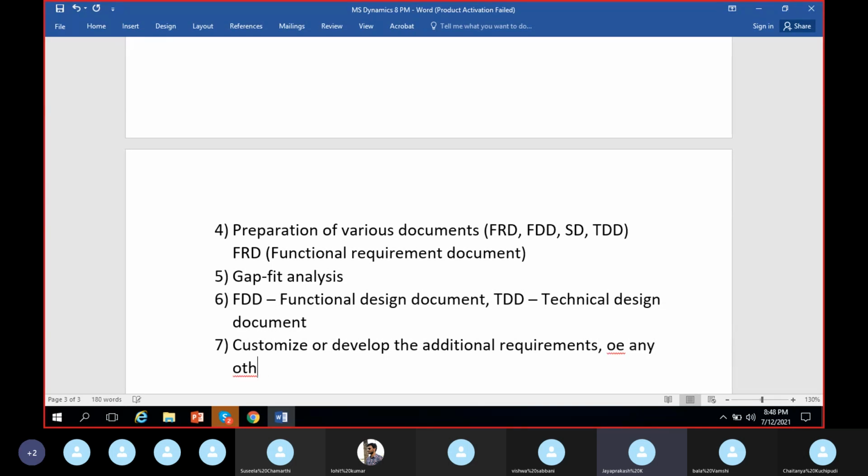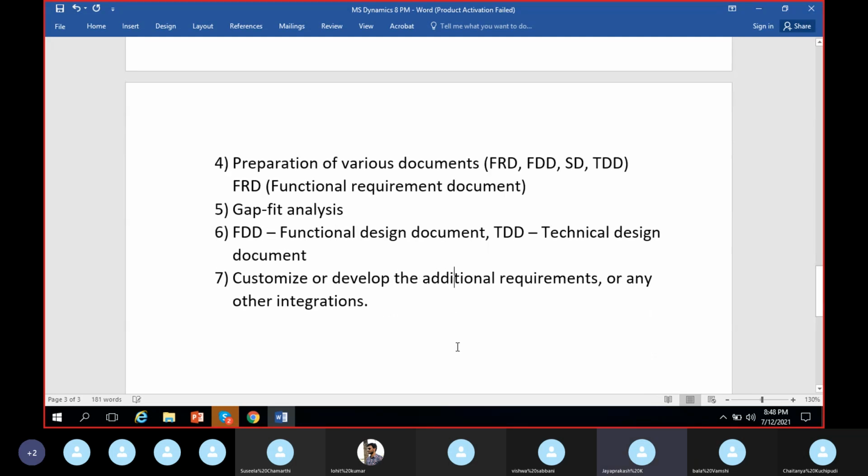So what does it mean by integrations? Does anybody have any idea what integrations mean other than customizations? Customizations, as I said, is something additional we will develop in the system, but integrations means third-party tools that we link with Dynamics. Generally we'll have third-party tools to export data out from Dynamics or to import data into Dynamics.